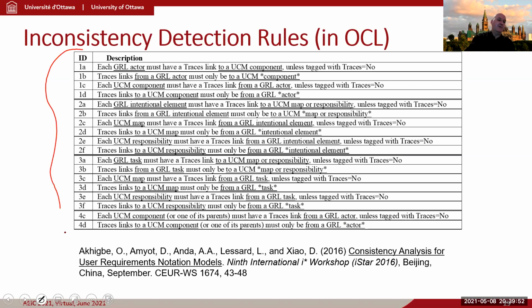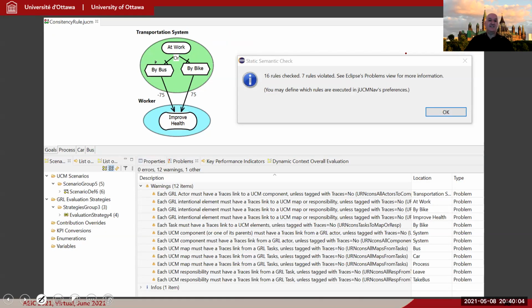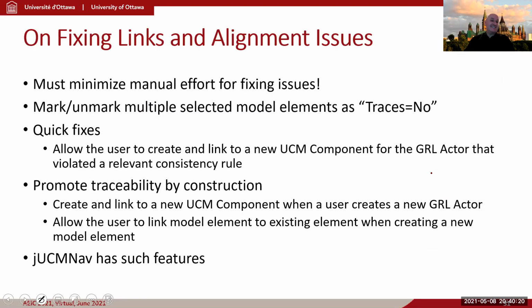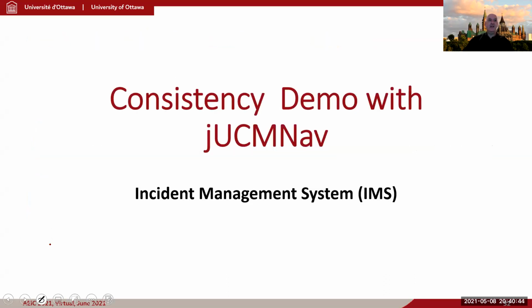So this is why we have defined many rules, and we've used OCL to do that. And this is supported by jUCMNav. jUCMNav allows people to create their own rules and to select them. And once you check those rules against the model, the tool will essentially flag violations to the various rules that were selected and identify which elements are creating those violations. And obviously we want to fix them. So the tool that we have allows people to easily add or remove the trace metadata. We support some quick fixes along the way, and also traceability by construction. So if I create a new actor, then I might be asked to create a corresponding component on the use case map view. So if I go back to jUCMNav, just to showcase this in one minute.